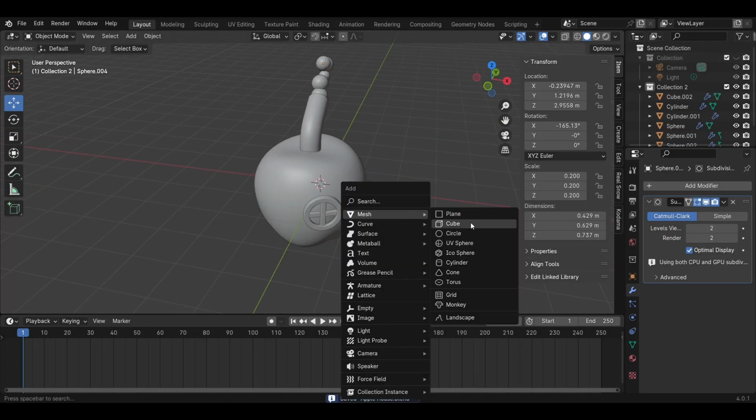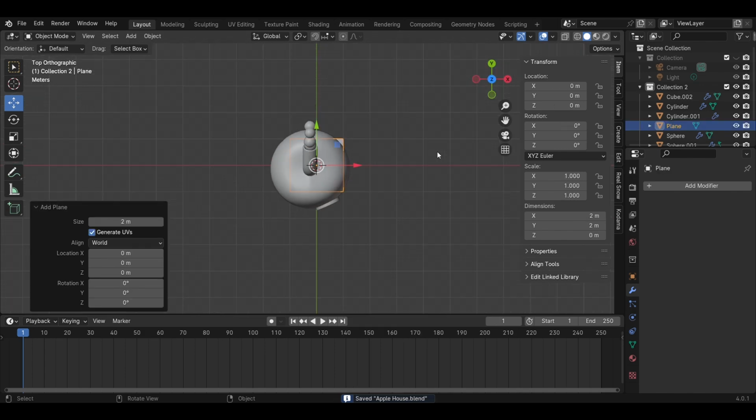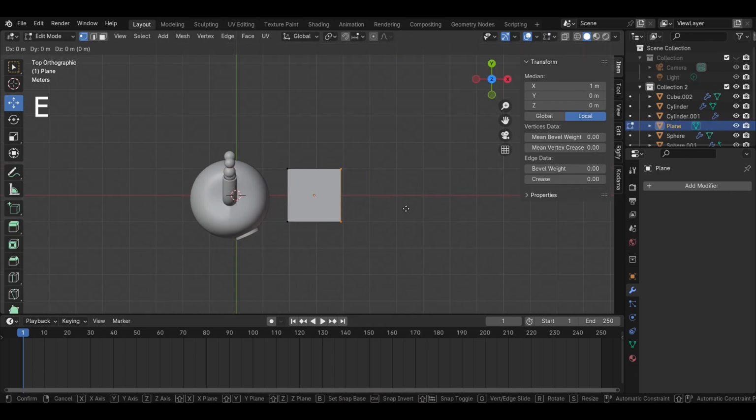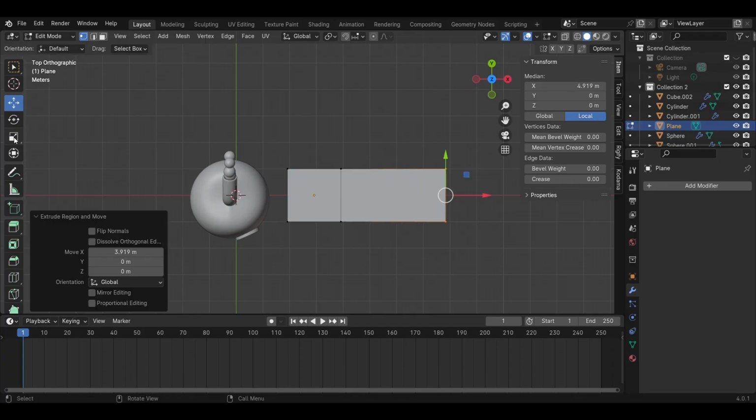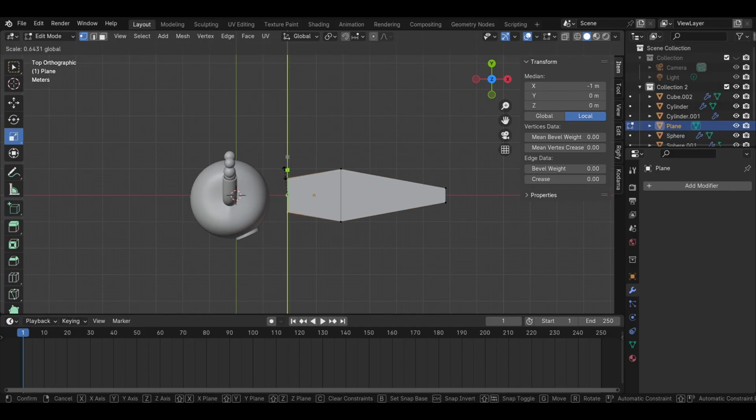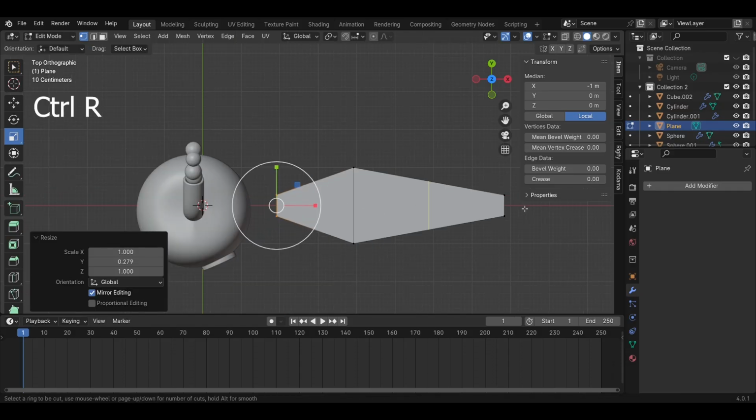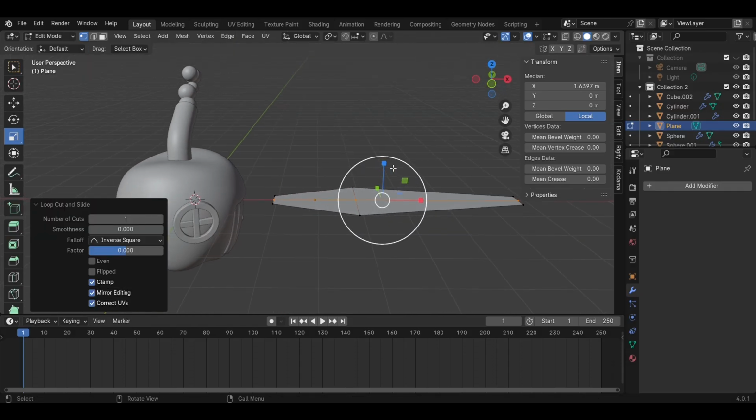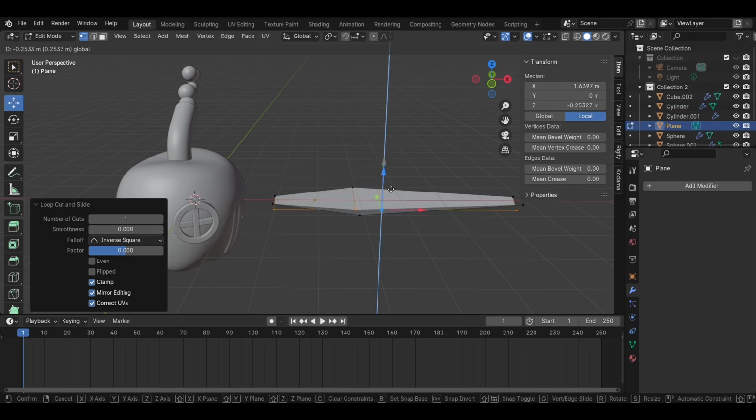Shift A to add a plane model to create the leaf. Select one side and press E to extrude the face long. Adjust the size of the plane model to look like a leaf. Press Ctrl R to add a line in the center. Move it down a little.